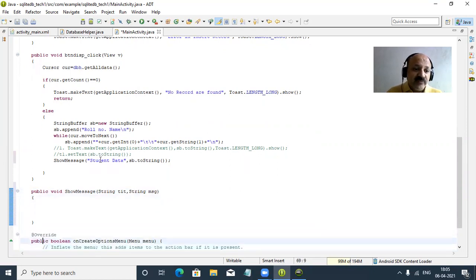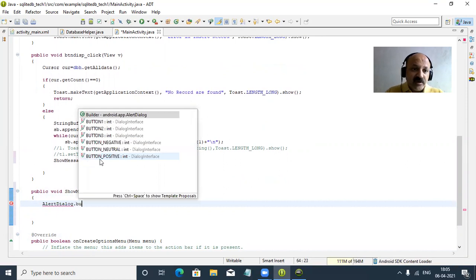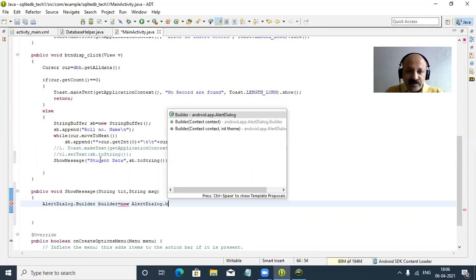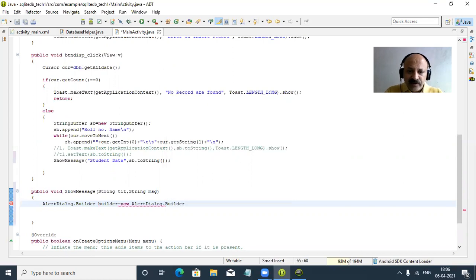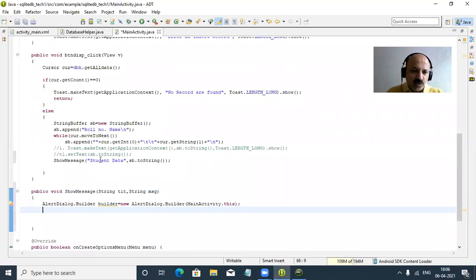So that is a user-defined method we have to create ourselves, and I use an AlertDialog.Builder. You can look here, and now we can give the name. So I give it like builder and provide the memory allocation. So AlertDialog.Builder, and in that constructor we can pass the main activity this, or only the this keyword. So that is perfect. And now what to do?